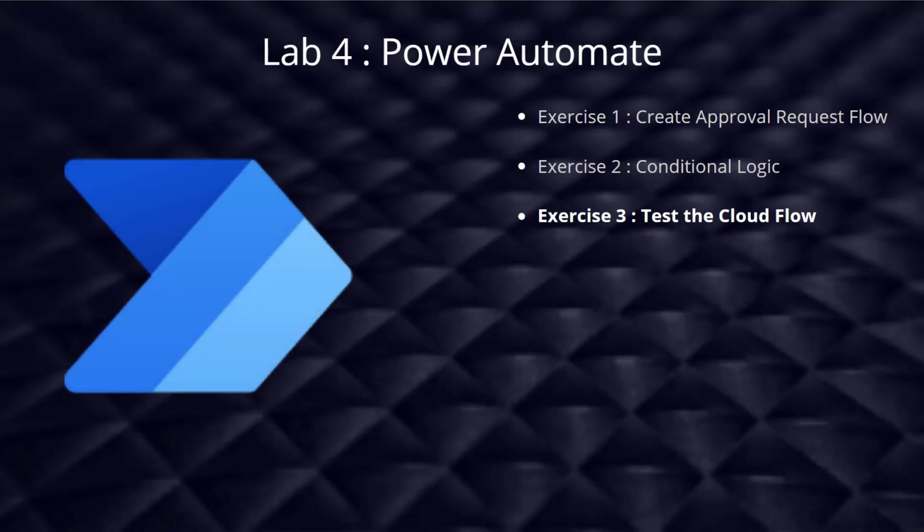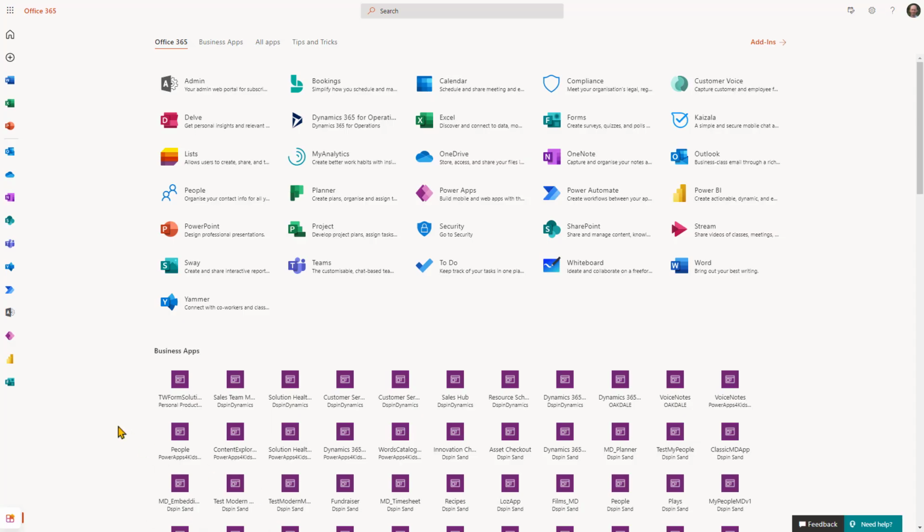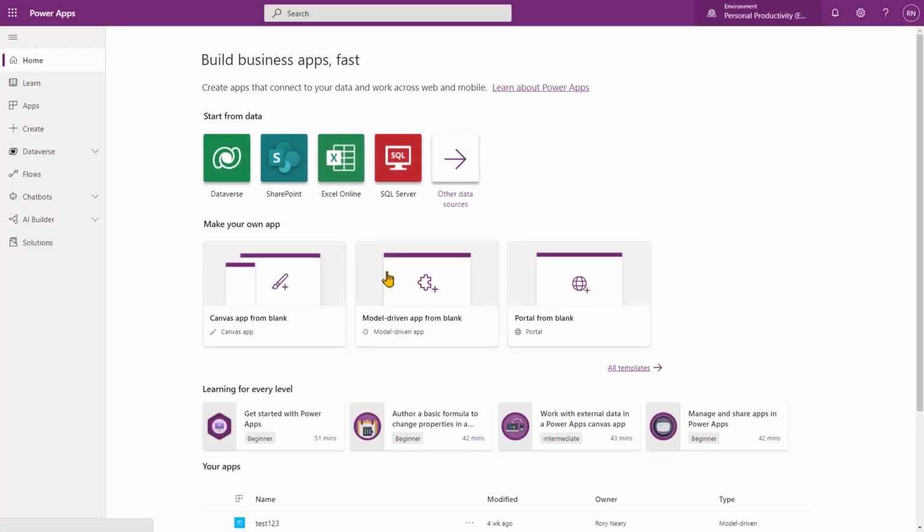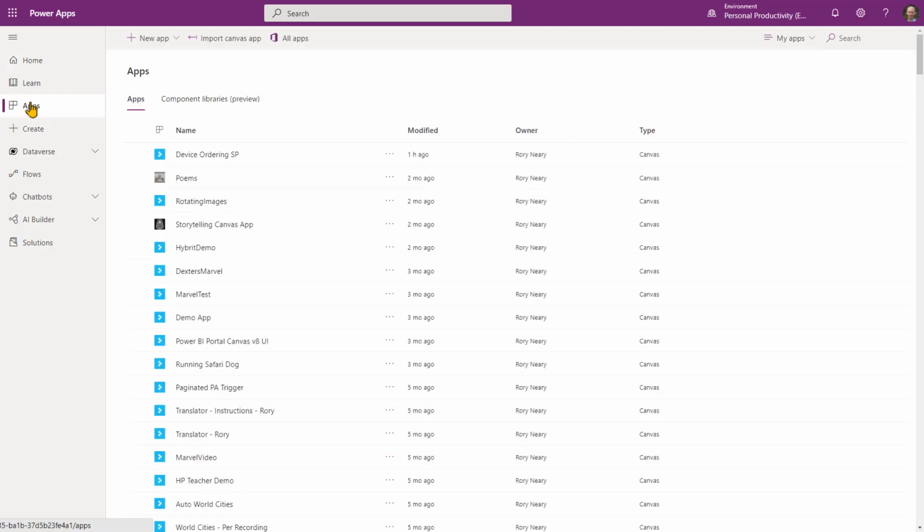In this next exercise, we're going to test the Cloudflow that we've created. And there are some little tricks to doing that. The first thing that I need to do is to navigate to get the URL of the app itself. Now I can head to Power Apps, make sure that I'm in the correct environment, so I'm in the personal productivity. I can now move across to Apps.